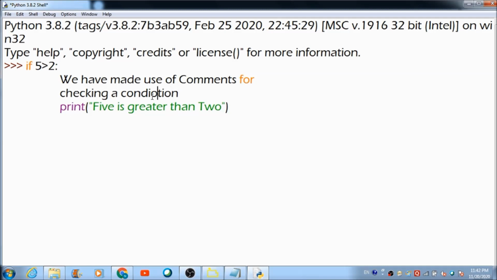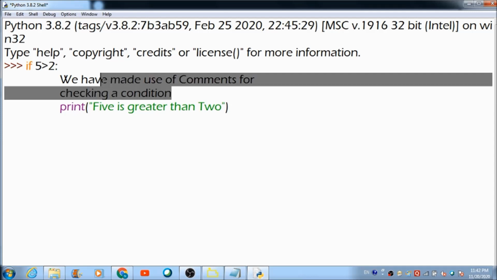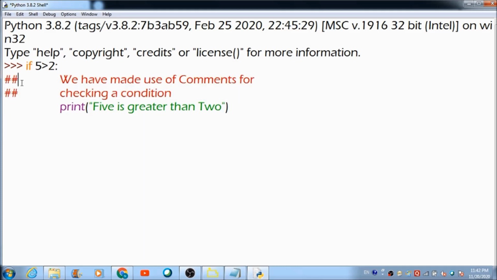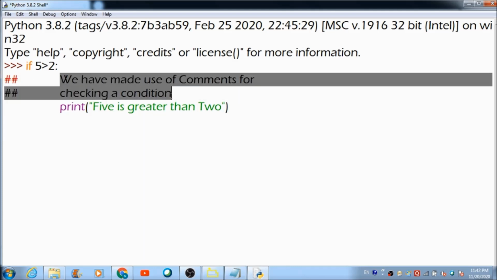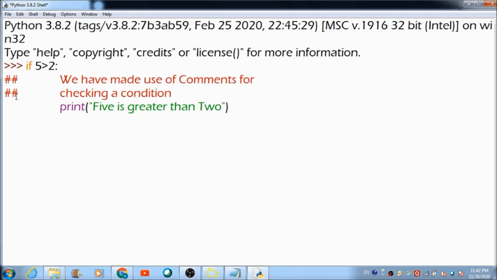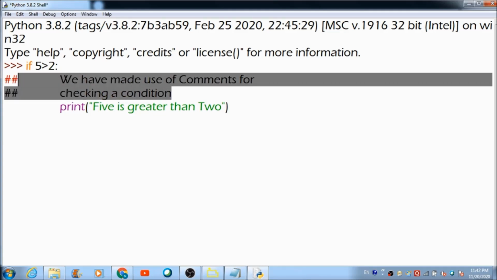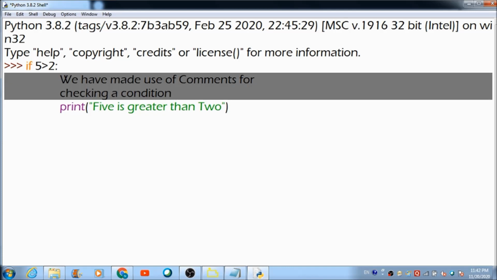And now if you want to convert these 2 lines into comments, you need to press Alt and 3. Okay, these 2 keys you have to press together, Alt plus 3. Automatically these 2 things are going to get converted into comments. And if you want to remove these comments, you can press Alt and 4 together, and these 2 comments will get removed.